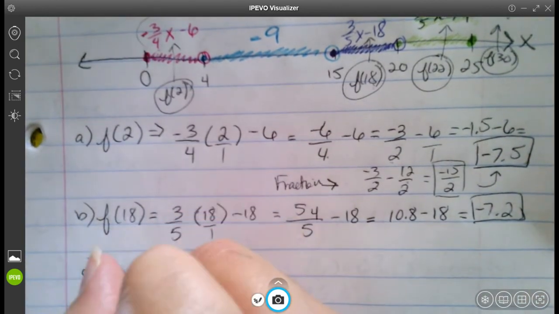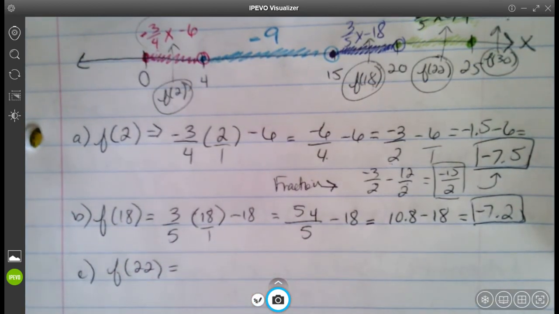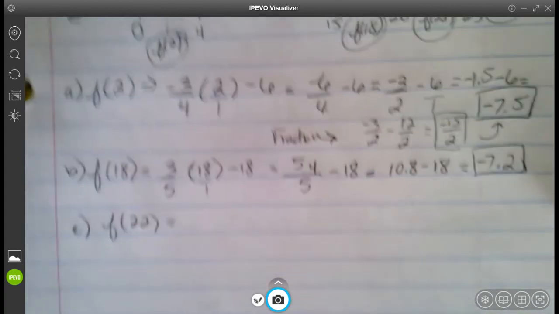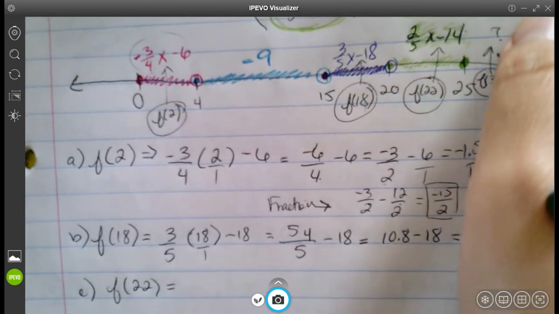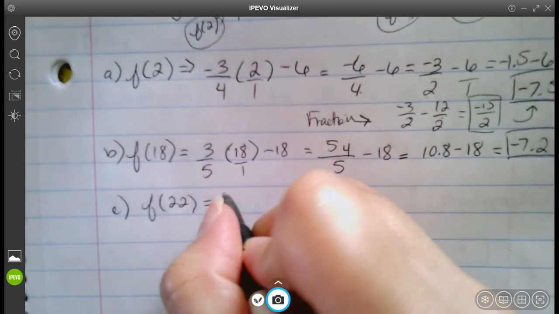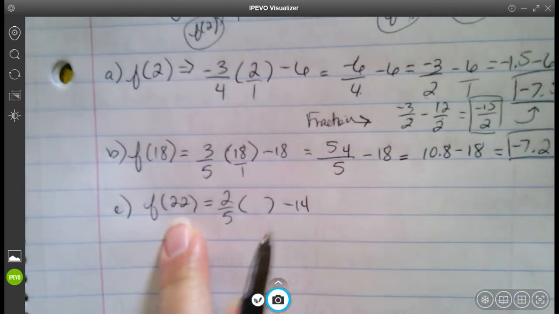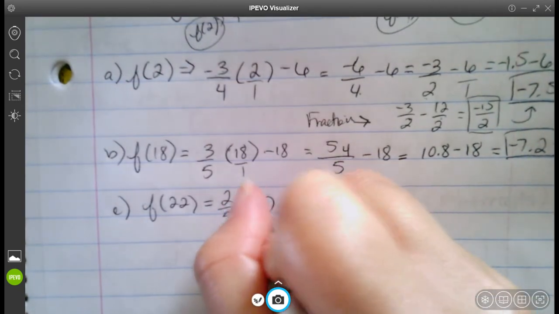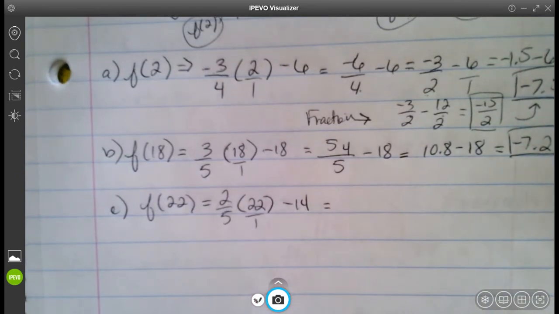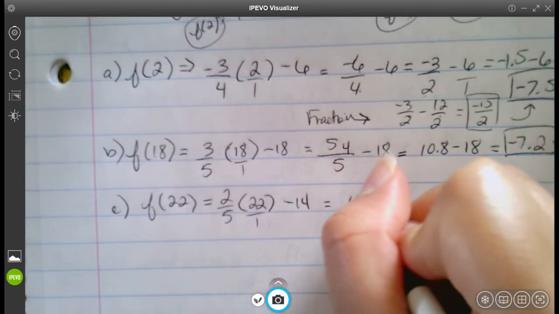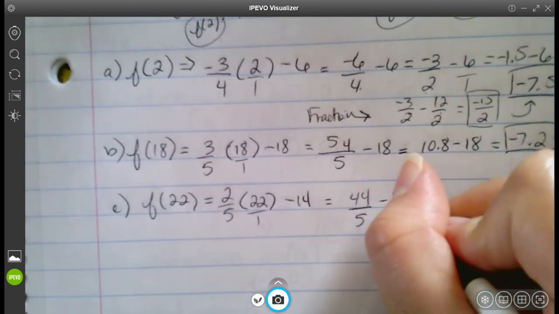For letter C, we have f of 22. So for that, we're going to look at where that one lands. Move this just a little bit. Looks like 22 lands in this section right here. So we're going to use 2/5 x minus 14. So 2/5 parentheses minus 14. 22 is going to go in here. And just like before, when we're multiplying fractions, we put this over 1. So 2 times 22 is 44. 5 times 1 is 5, minus 14.